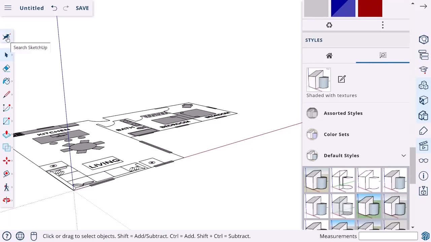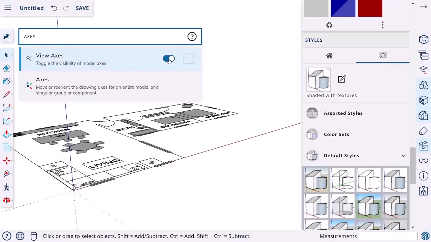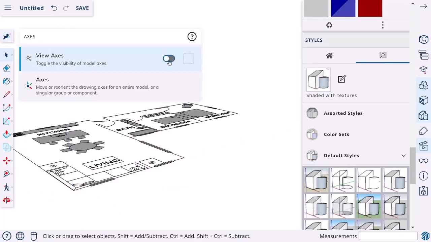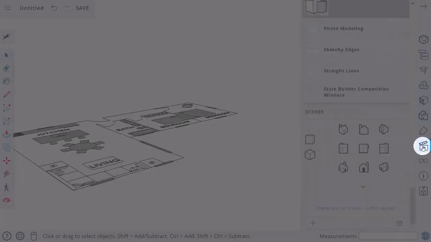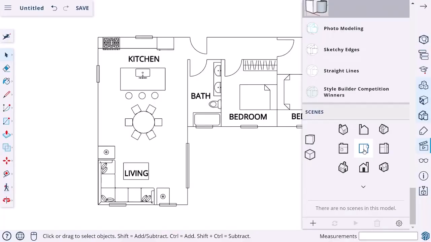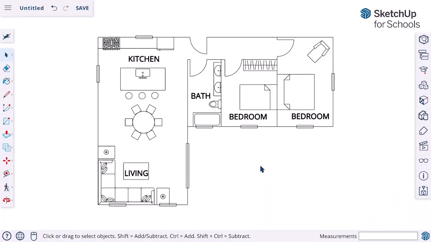So up in the search SketchUp toolbar, I'm going to type in the word axes, and where it says view axes, let's just click on that slider. That's going to turn it off from the model. Next, over in the scenes manager, let's click on the top view here. And that's going to bring us to a nice clean top view. We can then click and close the side panel. Finally, let's save the model.